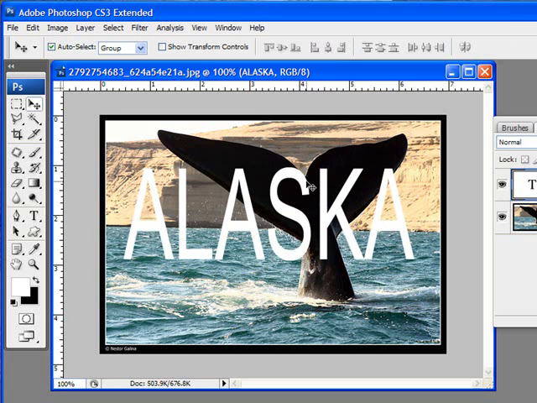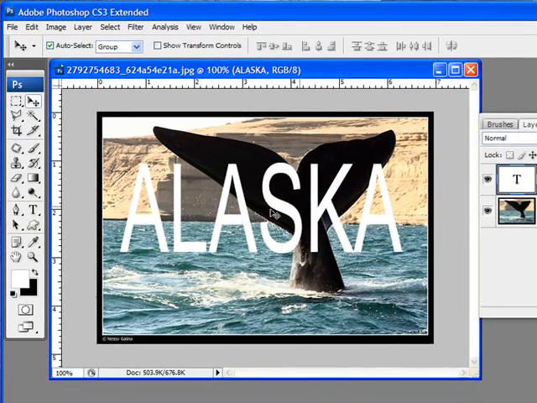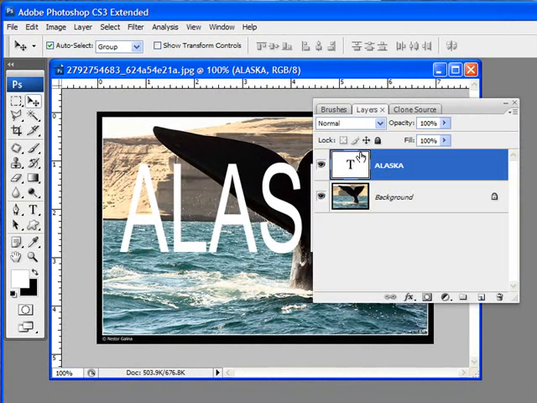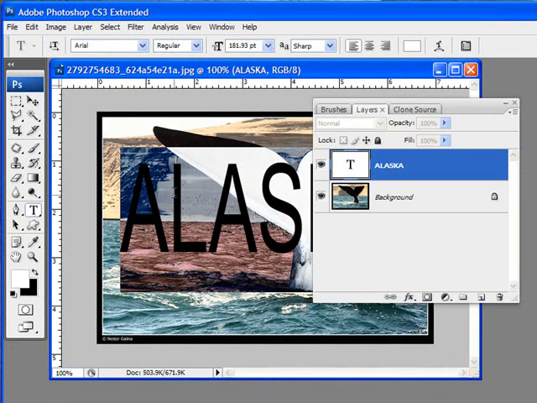When that's done, I'm not real happy with that font. So here's my layers palette. I'm going to double click on the text layer, and it immediately highlights any of the text that's currently in the layer and brings up my font options up at the top. In this case, what I would like is the Impact font, because I know it's nice and thick. So I'm going to just click up there and type in Impact, and you can see it automatically jumps down to the Impact font.